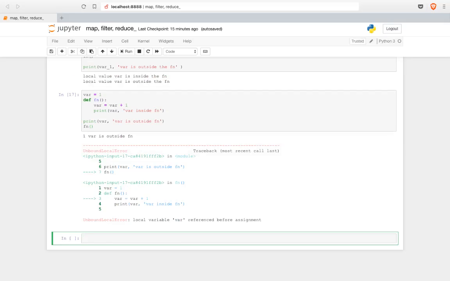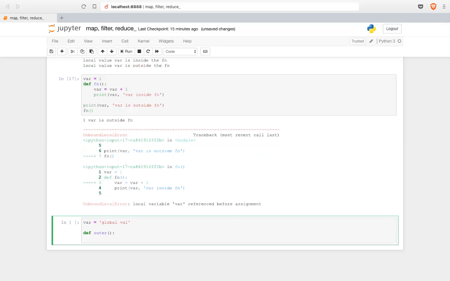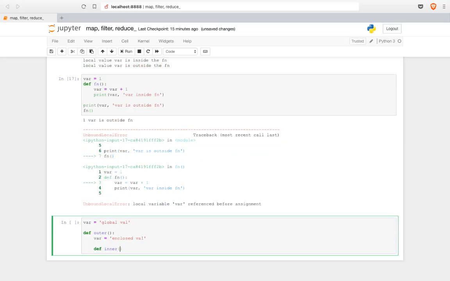Just to give you one more example of scopes, I basically have a var. So you have a global var, and then you have outer. Now it's all the same. So it's enclosed within the function, enclosed within the function def inner.